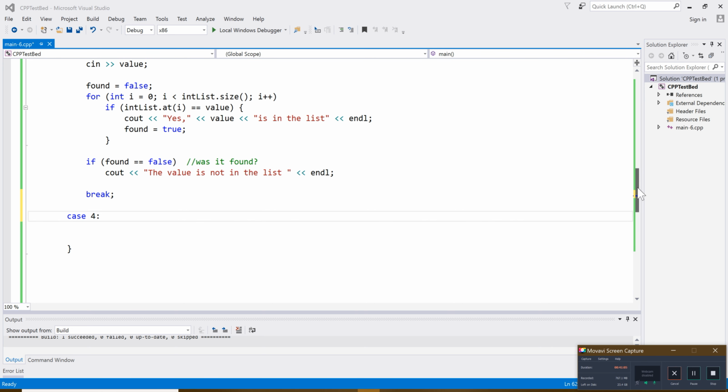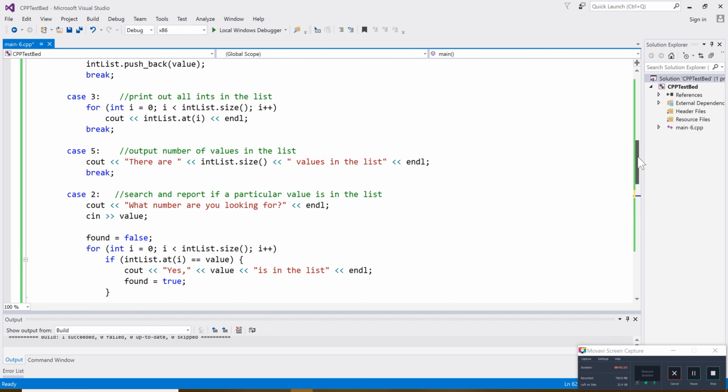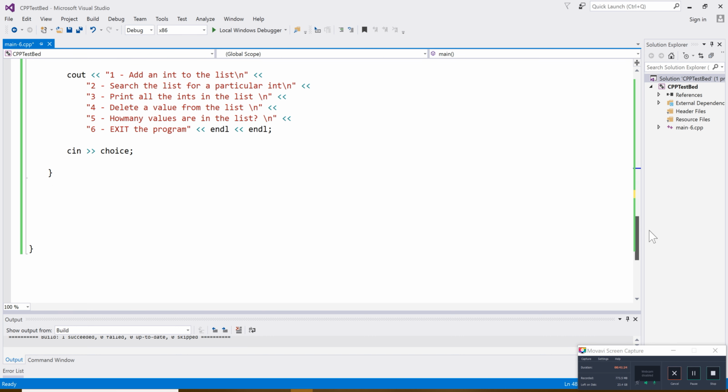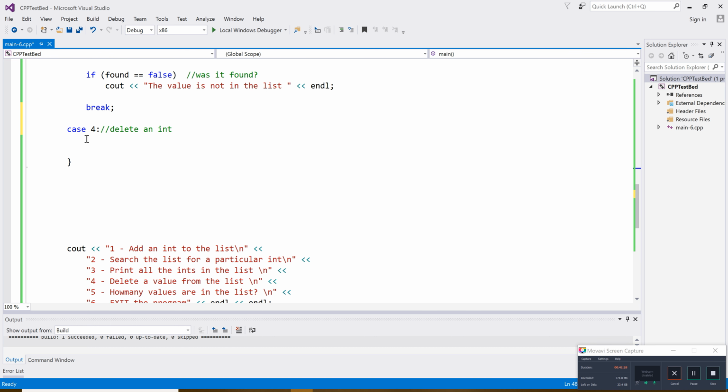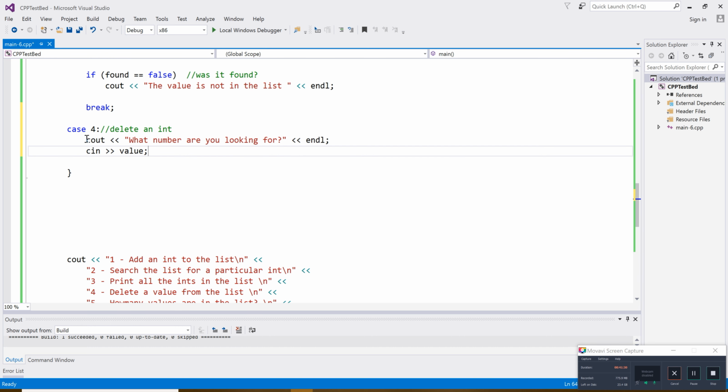And if the user does want to delete an item, they have to tell us what they want to delete. So we'll have to ask them what number they want to delete, and read that in. So that's the first thing we'll have to do in case 4.